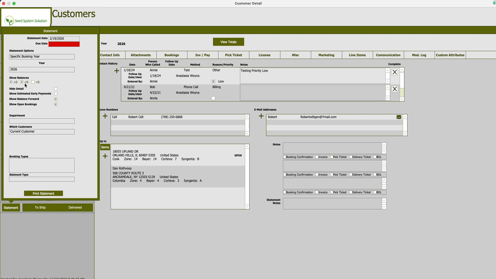Then we have a couple of selection options, and these can be defaulted in system settings, which I'll show you in a few minutes. You can hide your statement detail. That would just print the lines of the transaction, but not what made up that transaction, such as all the booking lines or invoice lines.